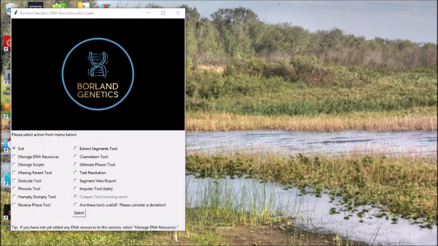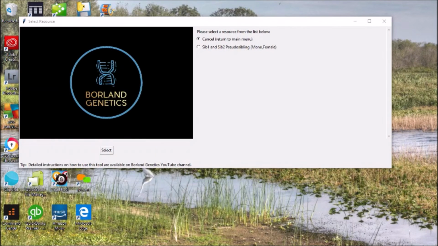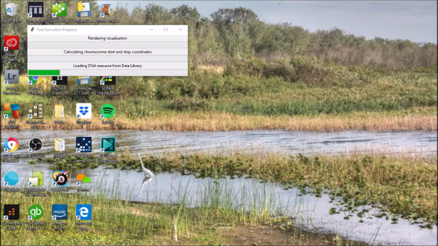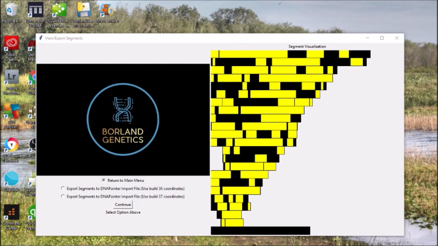And we can take a look at those segments if we want. We can view the segments. Just takes a second here to render the visualization. And there we go. And that's about 2/3 coverage of the mono kit, just a little under.